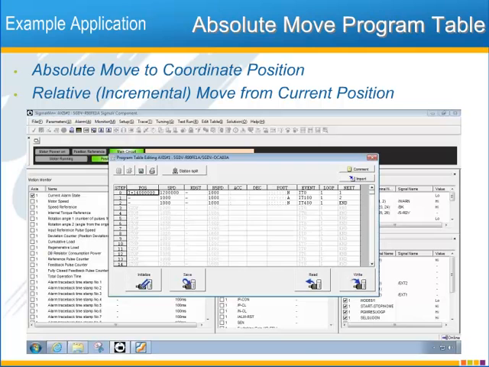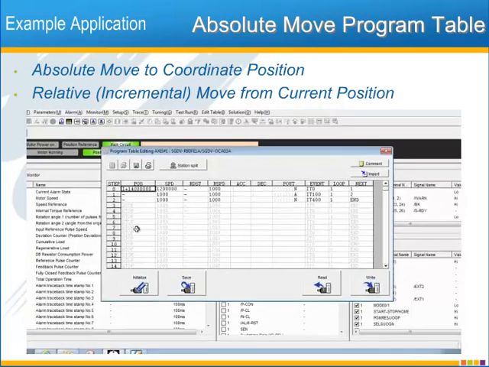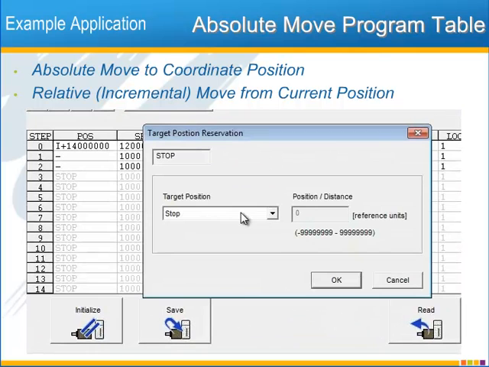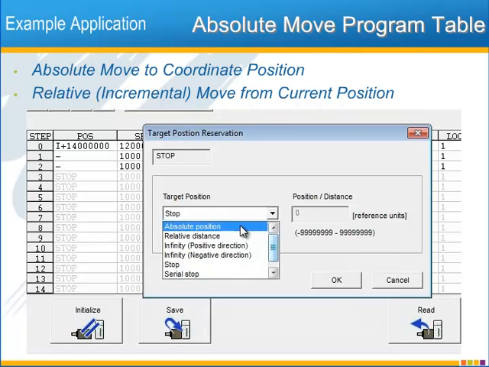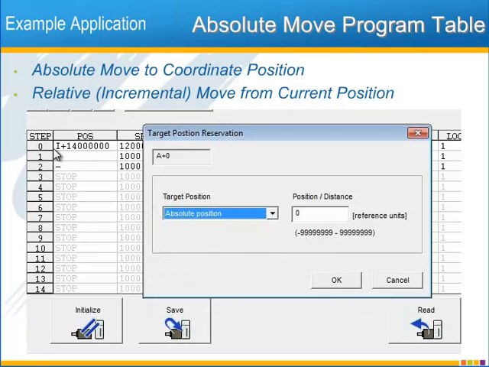Now let's add an absolute move. I'll go here to step 8. You see that the target position can also be absolute position as opposed to relative or incremental distance. We've been doing relative or incremental moves here because it didn't really matter for our application where the motor was or where it ended up on a coordinate system. It just had to move 14 inches and pull that material continuously in a single direction.